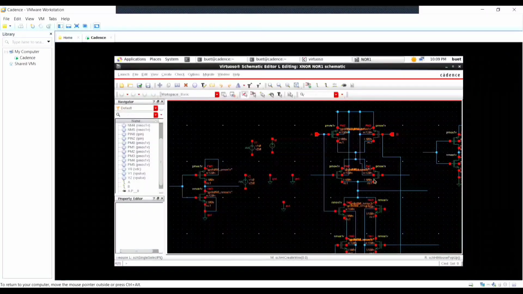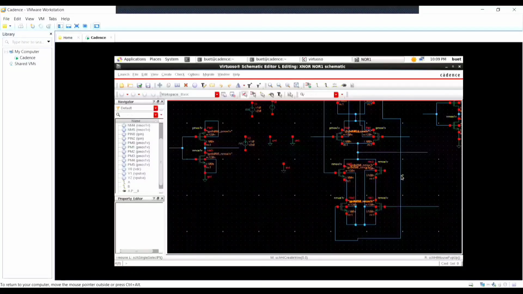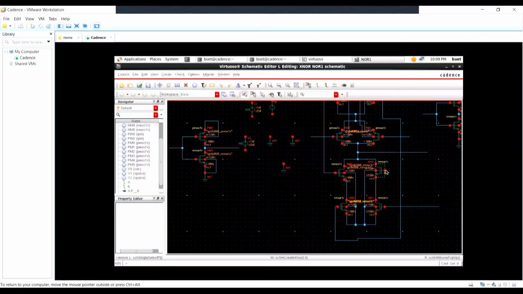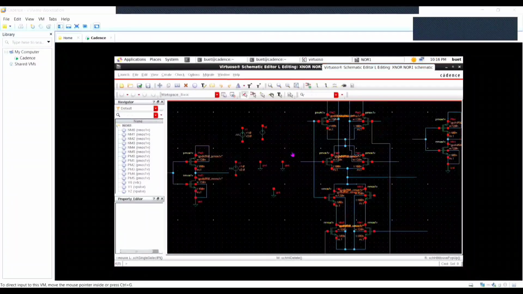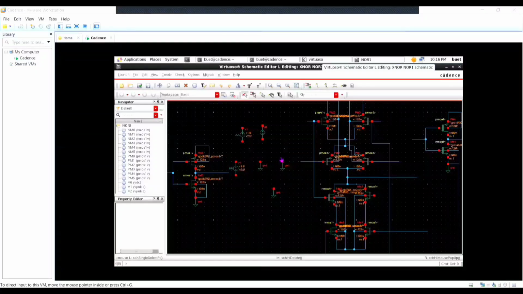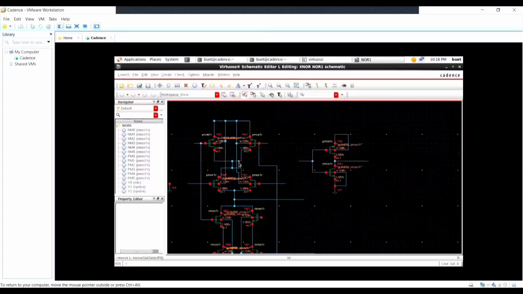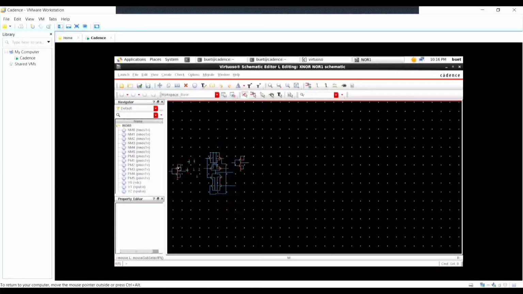Okay, in the lower segment of this PMOS, there will be A bar and B bar connected. That means there will be an A bar and there will be a B bar. So now we have to take two inputs.